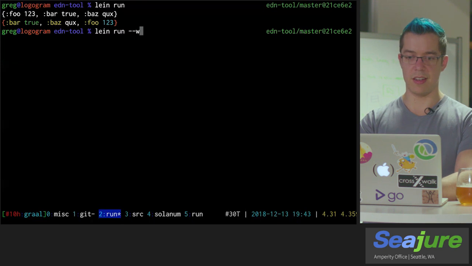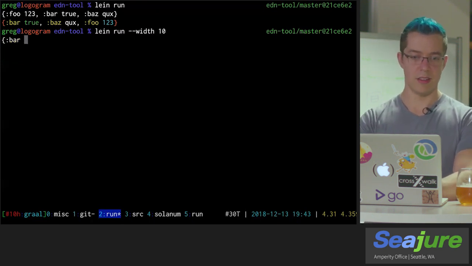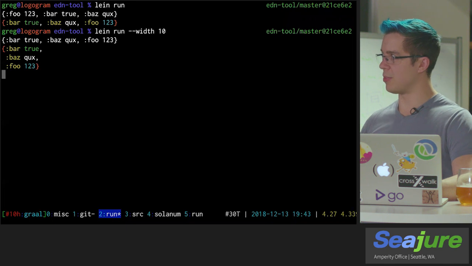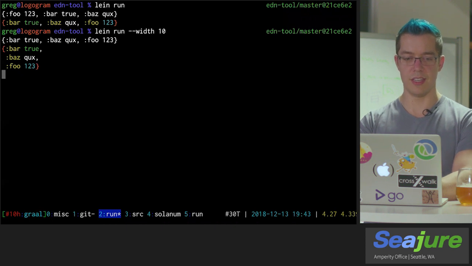And you can set some options. So if I say width 10 here, it should line wrap for us. So you've got a couple of formatting options you can feed into it. But the main goal is just to pretty print stuff and make it a little easier to read.